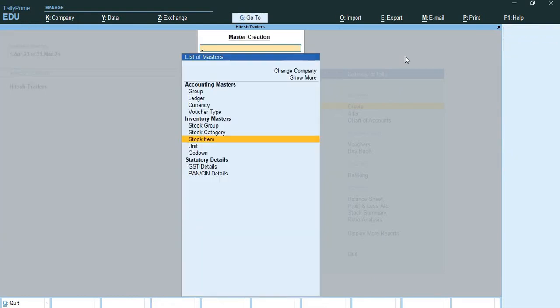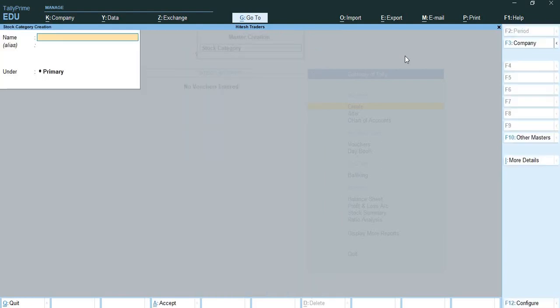Now we will go back to stock group. I already told you how to create a stock group. Now I will show you how to create a stock category. For example, it is a school water bottle. So this is the category I have created. Now go back.